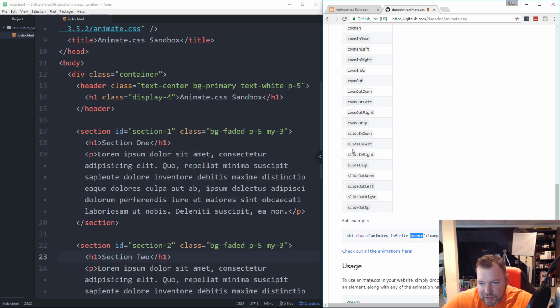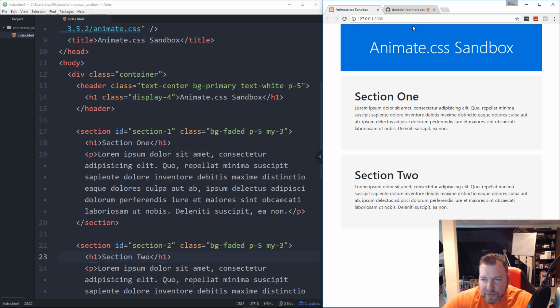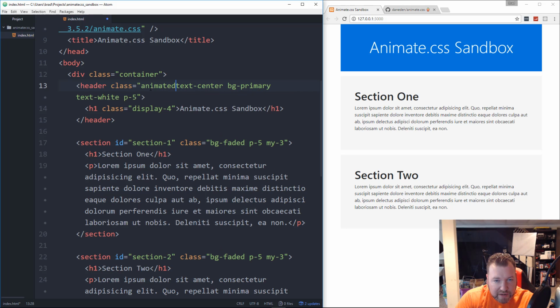What I want to choose is slideInDown, because I want this header to slide in from the top. So let's go to our header. We already have some classes that are the Bootstrap classes, so we're just going to add on to that. We'll say animated, and let's say slideInDown. And save, and now when we reload, you'll see that it slides in from the top going down.